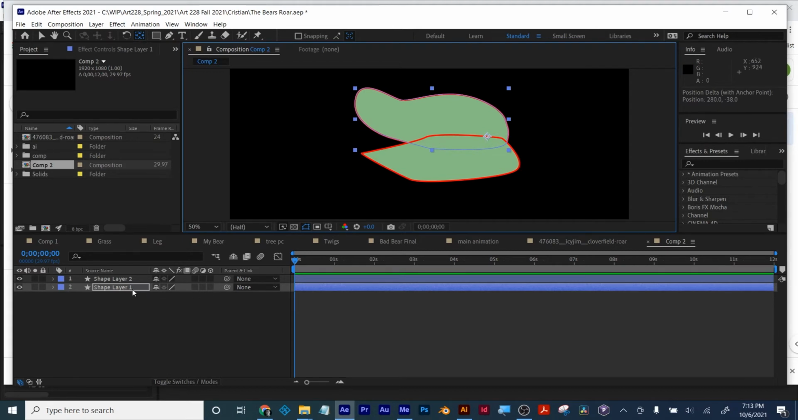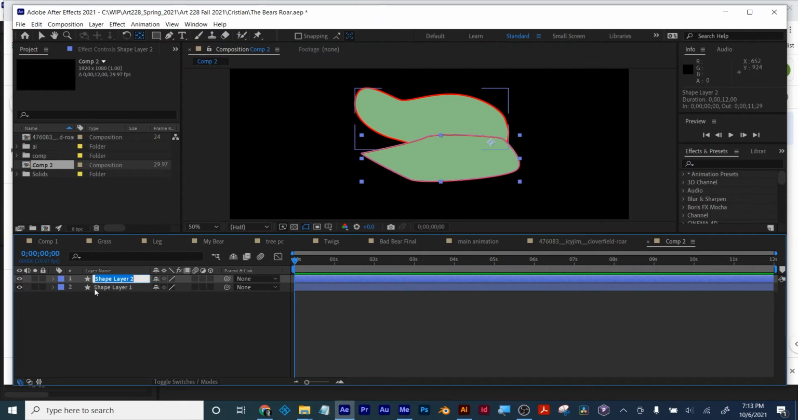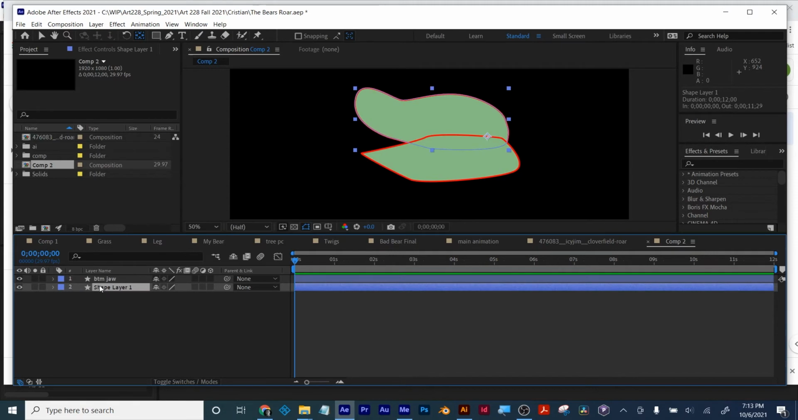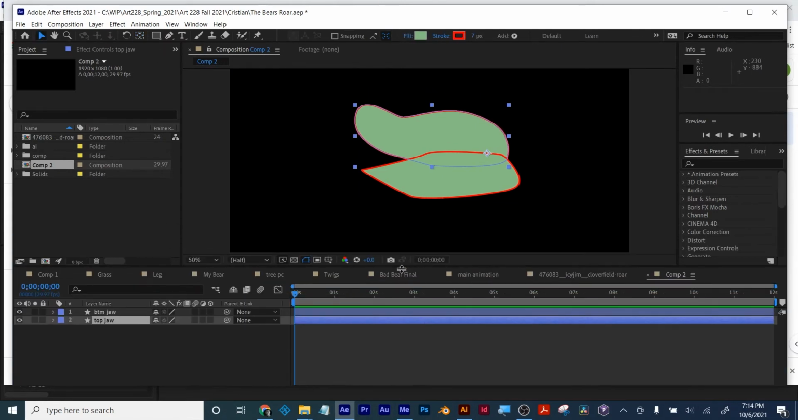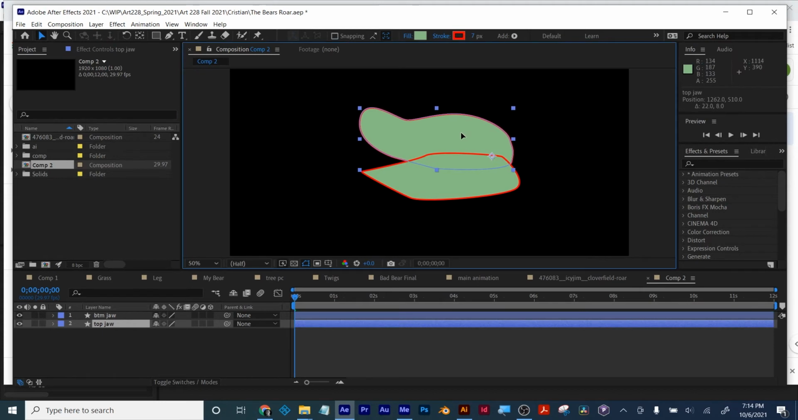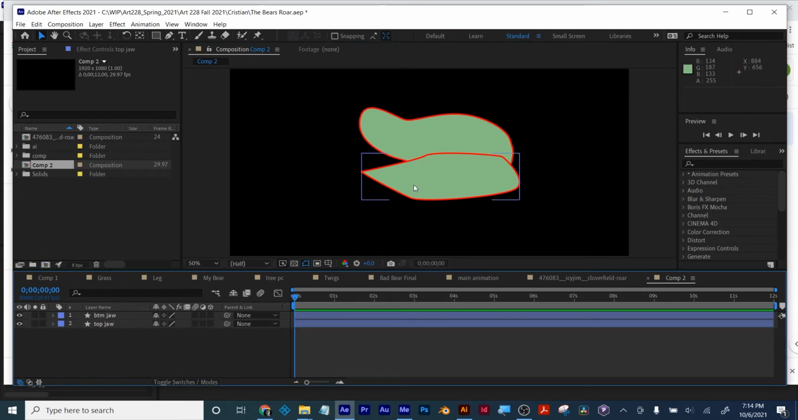Now, I'm going to name these so I know what is what. This is the bottom jaw. And then this one would be the top. And again, like I said, I use simple shapes very quickly, so that we could spend more time on the concept rather than everybody watching me draw something real pretty.